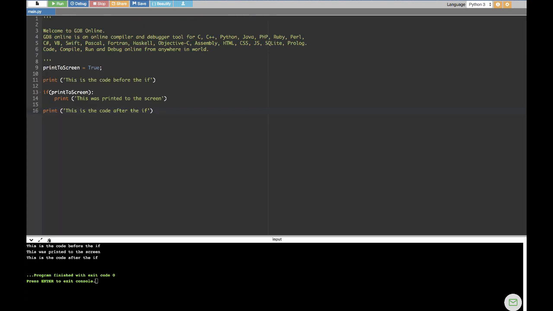Python does not use begin and ends, so it uses indentation. And so in order for us to do something in an if statement, first we have to end the if statement with a colon, and then everything under it that is indented will happen if the if statement is true. So we can put multiple lines of code under here. All of them will have to be indented to the right in order to execute when this statement is true.